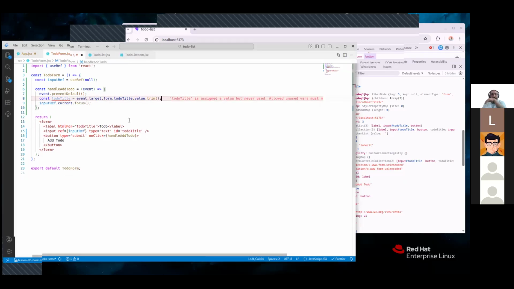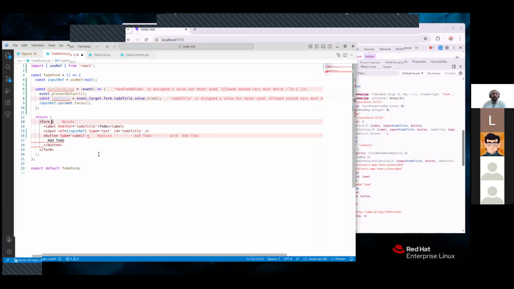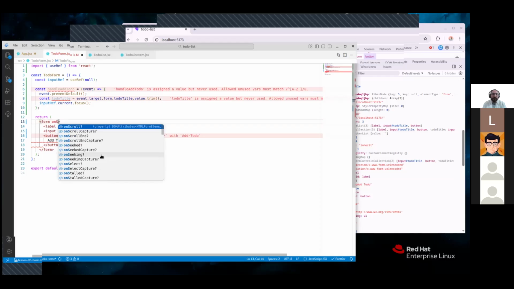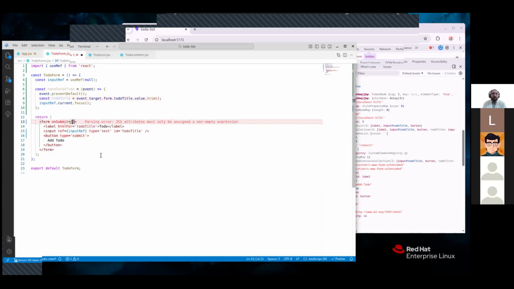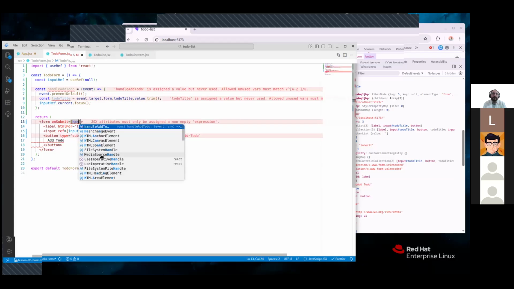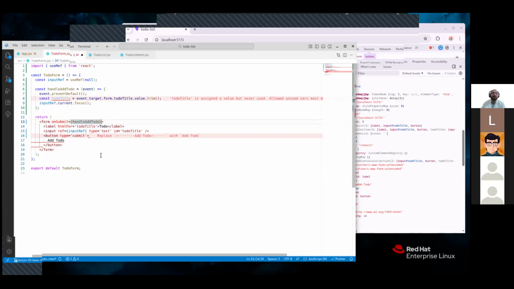When we have any doubts or any issues, I highly recommend you to console log and debug. Debugging is the way we learn. So here it is recommended to have an on submit, not on click. We do not recommend that we target the button, but rather the whole form. So the on submit handle to do, and here the to do title.